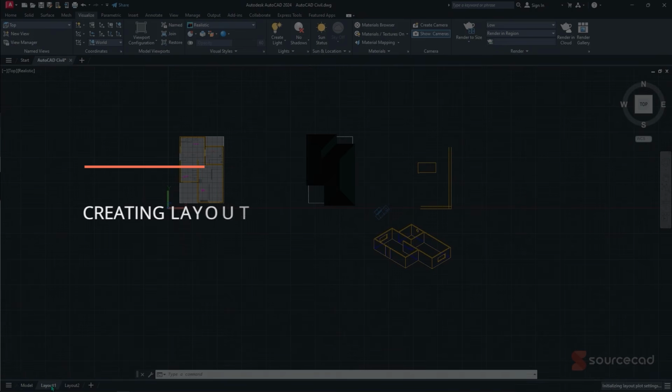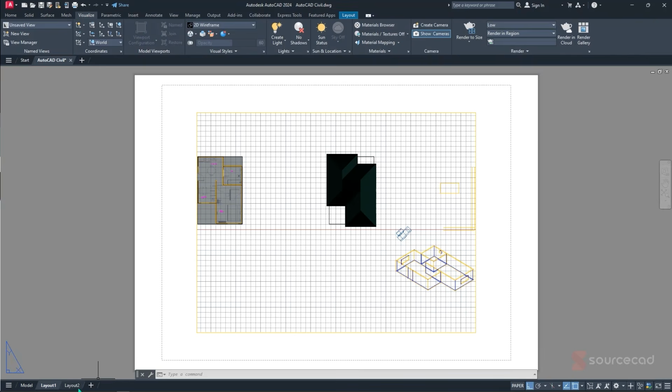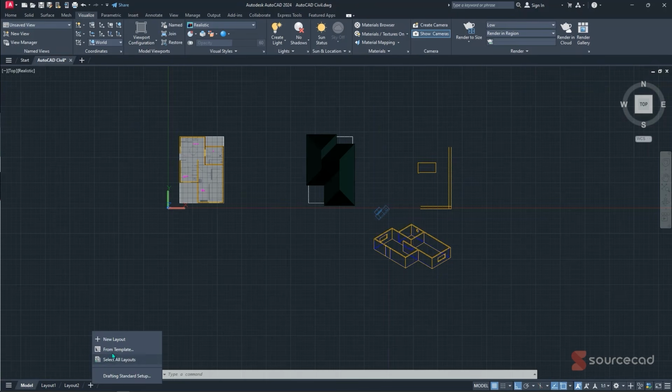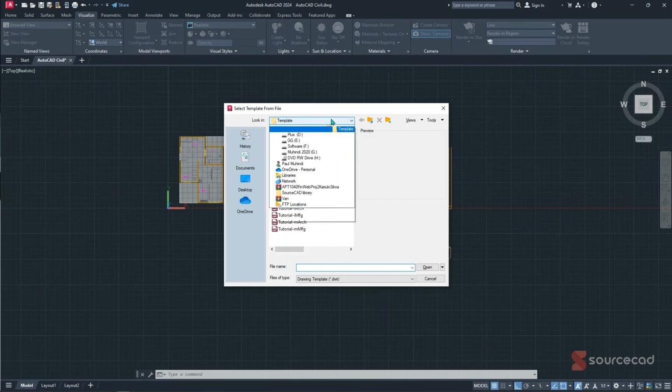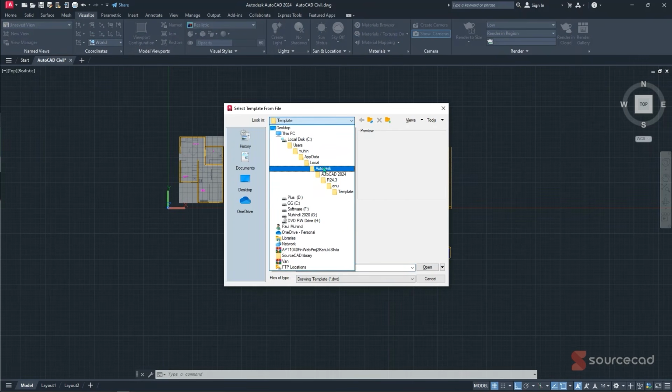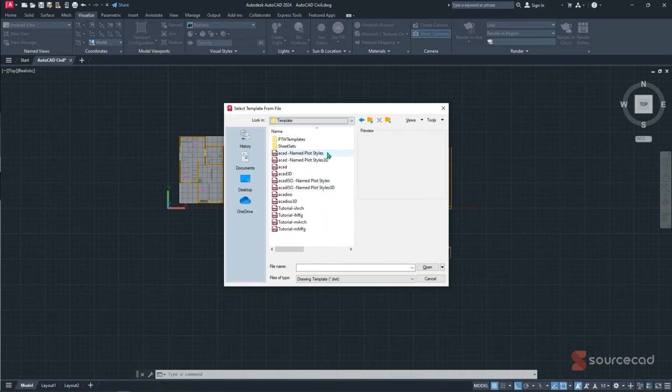So we already have existing layouts here that we can use, but I tend to import from template. So you can click From Template and navigate to the folder under Autodesk, under AutoCAD, R24.3, ENU, then Template. Under this, you have existing templates that we can use.